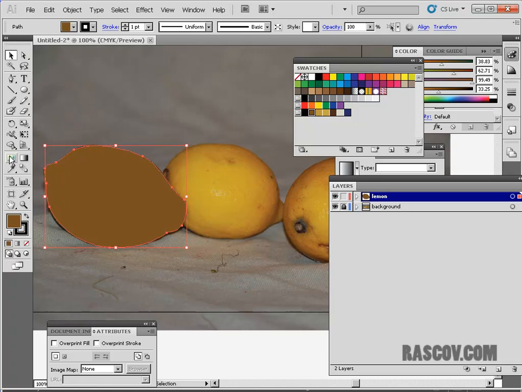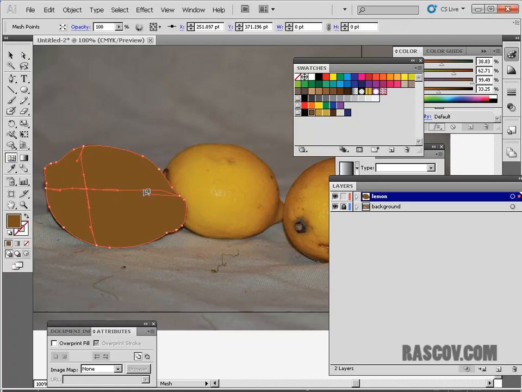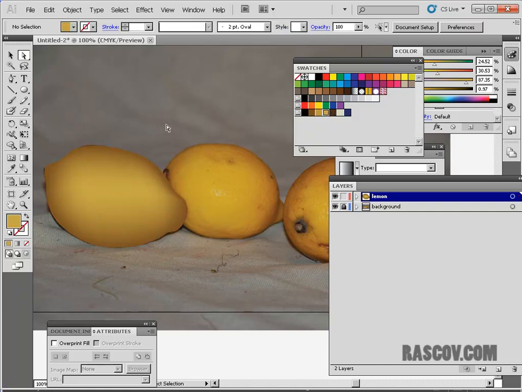To do that, I'm going to use the gradient mesh tool, and I'm just going to click two dots, one here and one here along the line. And then I'm going to change their color by using the white selection tool and clicking on the bright lemon color here. The bright lemon color there. So that's a good start. As you can see, just by putting two dots here and then changing their color, it looks like a pretty good lemon already right there.